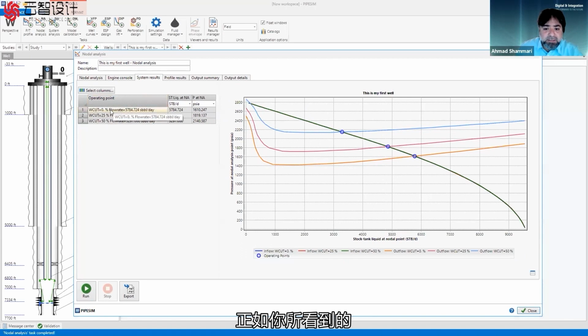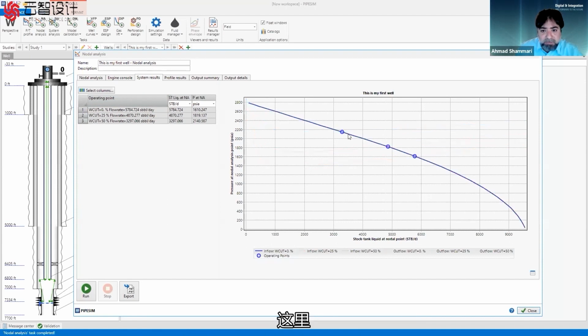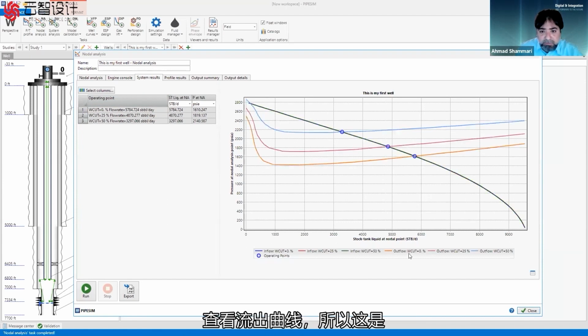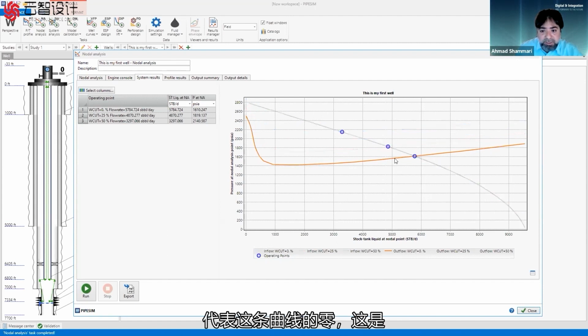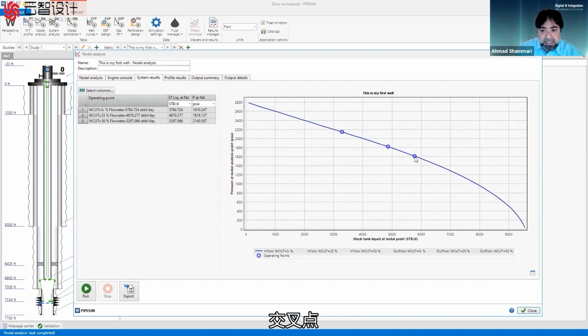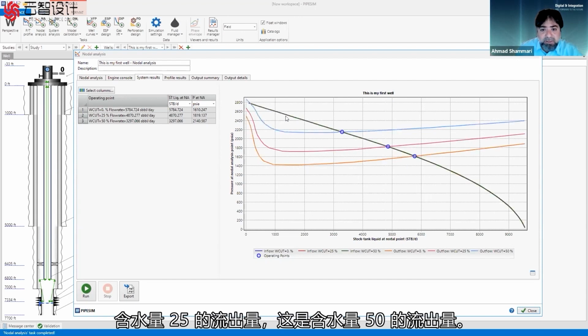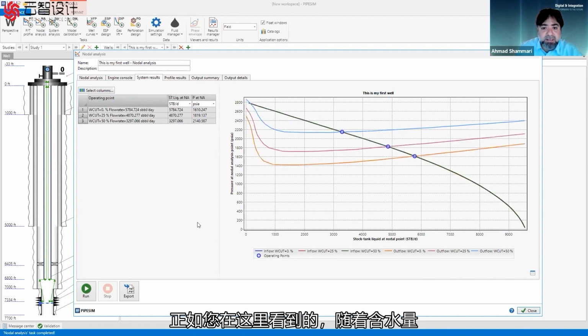And as you can see here, by the way, don't be fooled with this inflow. So we're having multiple inflows on the same plot here. Look into the outflow curve. So this is outflow of 0, representing this curve here. And this is the intersection. This is the outflow of water cut 25, and this is the outflow of water cut 50. As you can see here, as the water cut increases, the VLP curve goes up.